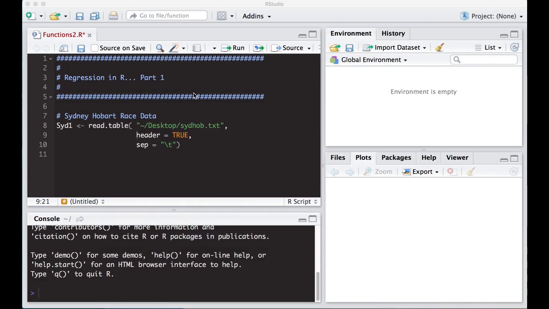Welcome to the R video tutorial on regression in R. This is part one of a two-part series. In this one, we'll learn how to do simple linear regression in R. Okay, so let's jump right in.